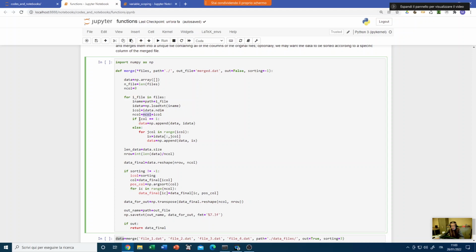And now, if i_col is equal to one, so if the file contains just one single column, simply append, using the NumPy function append, the i_data, my column, to the array data here, which at the beginning was defined as empty. But if the number of columns is not one, for instance if i_col is equal to two, then this condition is false. Then this instruction will not be executed, and the other set of instructions is executed.